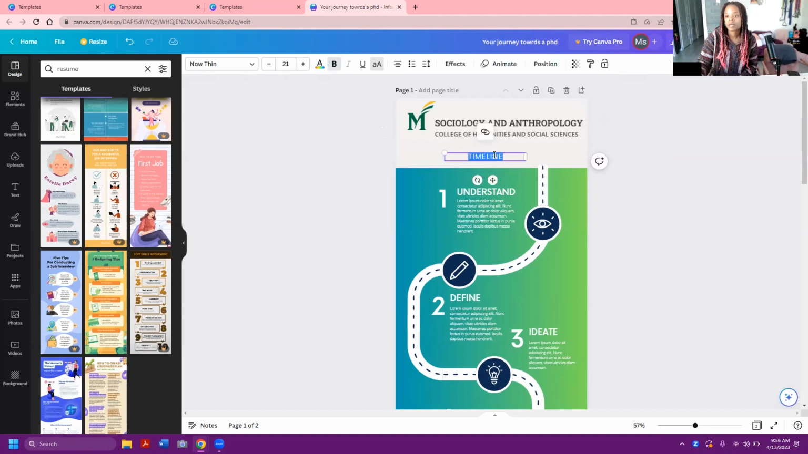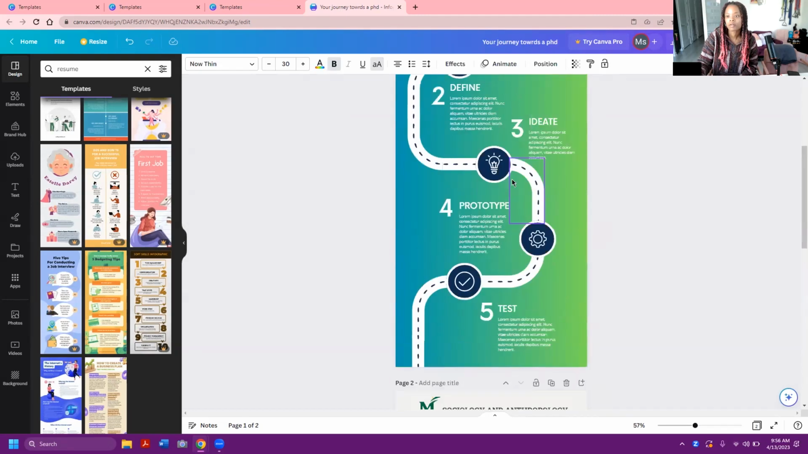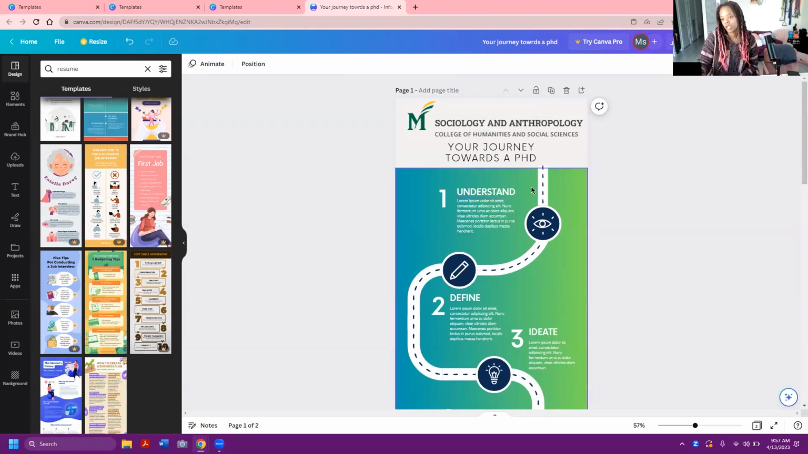So now I'm going to select timeline and do your journey towards a PhD. Okay. I grabbed it and moved it up. And so I'm going to make this large, make that 27. And again, I'm going to stretch it out. And I think that looks okay. That matches up. I had it at 30, so I'm going to make it a little bit bigger. Okay, nice.